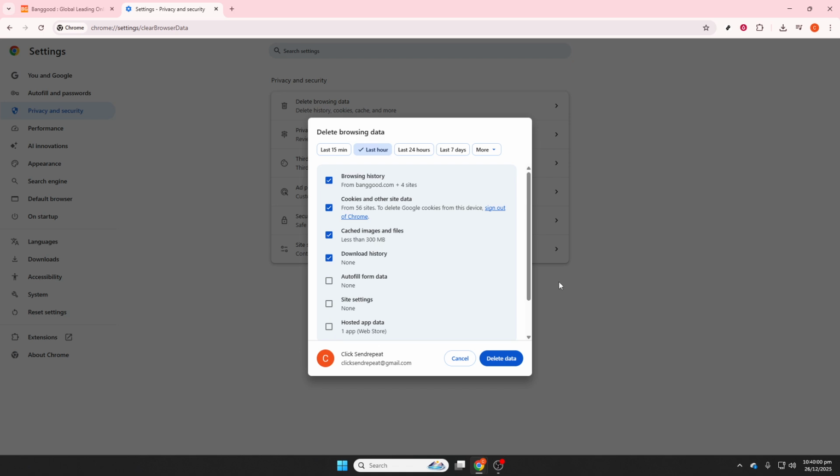That's all there is to it. You open Chrome, go into Settings, navigate to Privacy and Security, choose Clear Browsing Data, select cached images and files, optionally include cookies if problems persist, set the time range to all time, clear the data, restart Chrome, and return to banggood.com for a fresh start. If you follow these steps carefully, you'll fix most display and loading hiccups in just a couple of minutes.